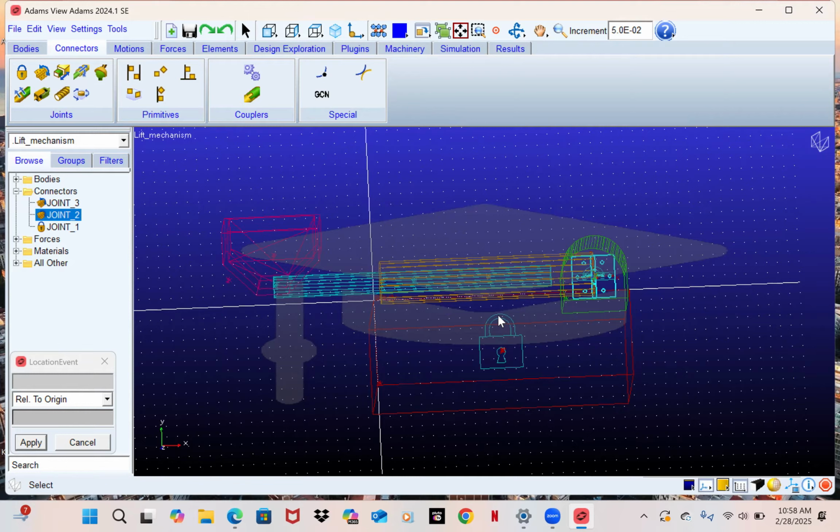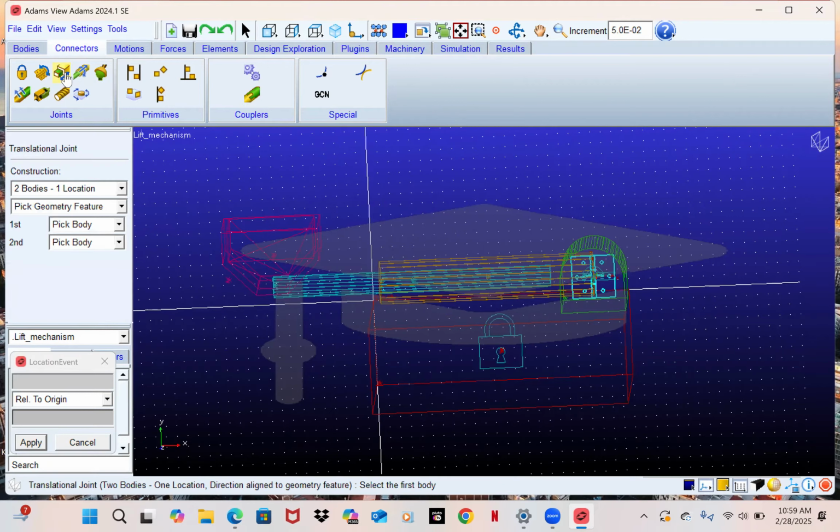Our next step is to constrain this boom to our shoulder. So we're going to create a translation joint between the boom and the shoulder. You go to connectors, locate a translation joint, click on it, make sure that it is set to two body one location, pick geometry features. Then first and second is pick body.